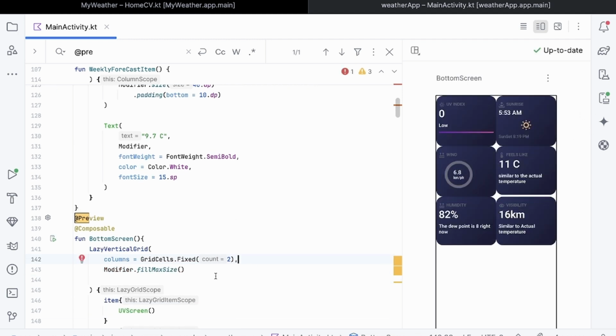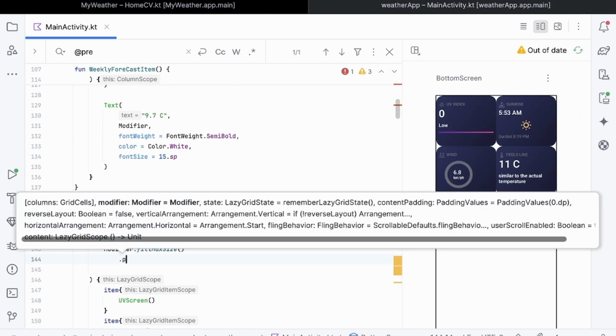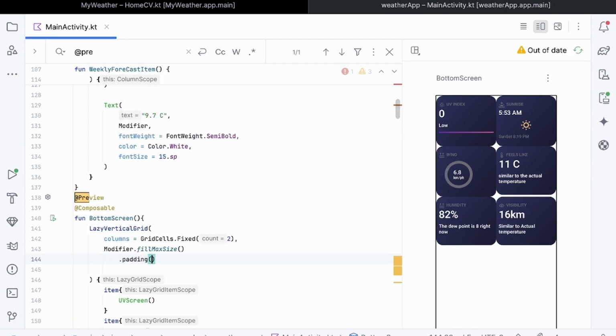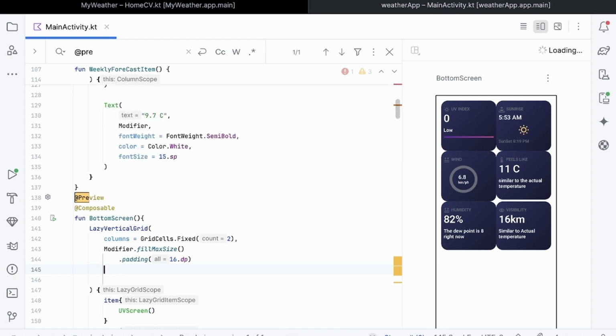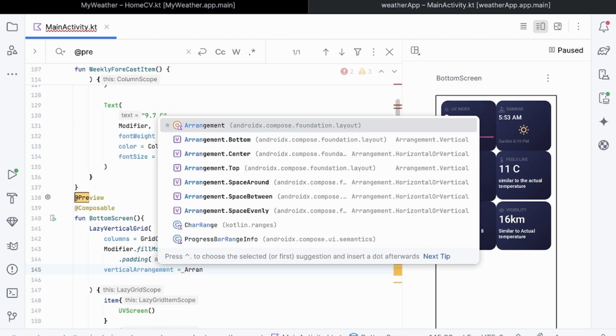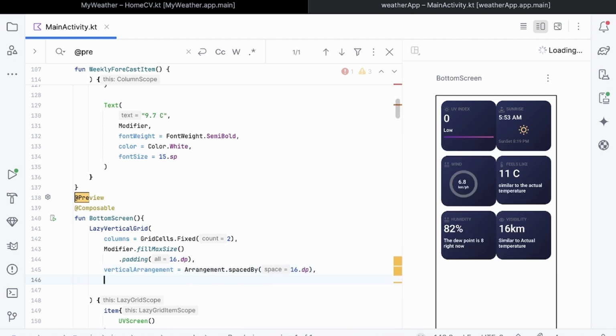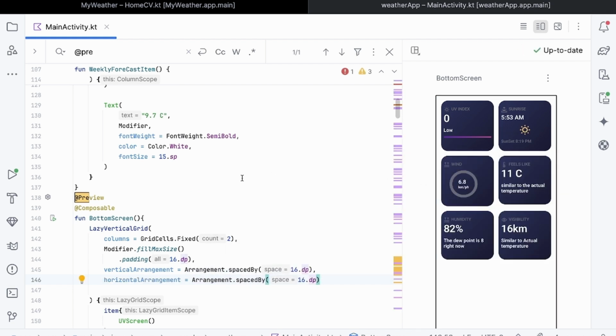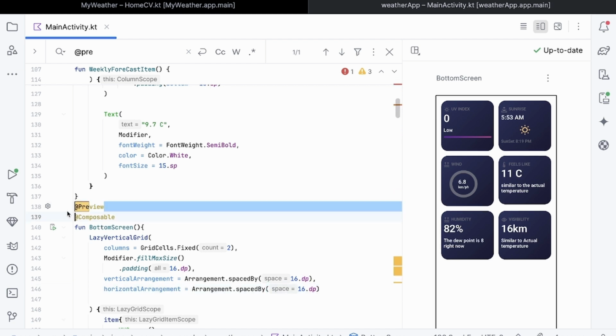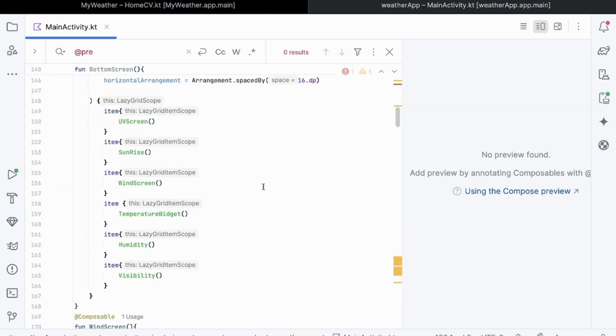Now it looks better. We need to add a padding on all sides. I just give 16 dp and something like vertical and horizontal arrangement. We need to specify Arrangement.spacedBy 12. Okay, 16 is right here. Horizontal spacedBy. Fine. It looks better. Now I'm just using this within my main screen, which is weather screen.